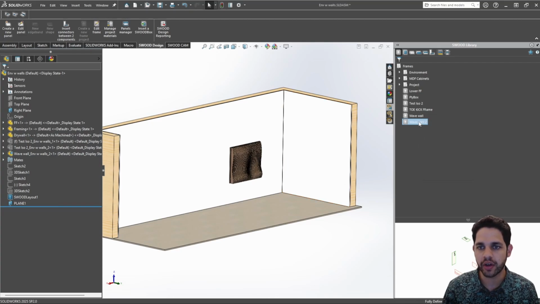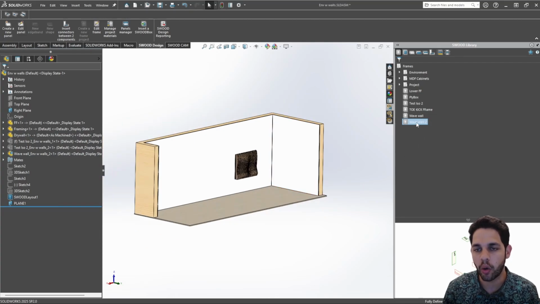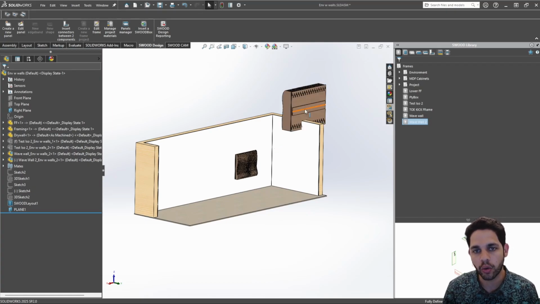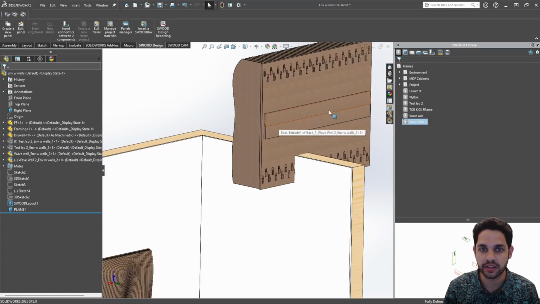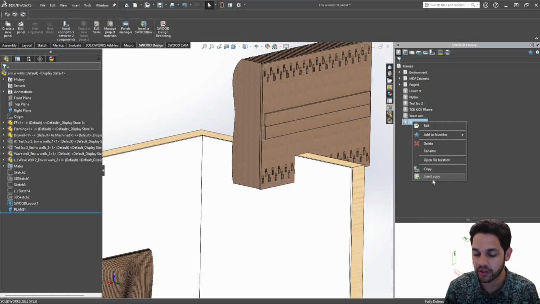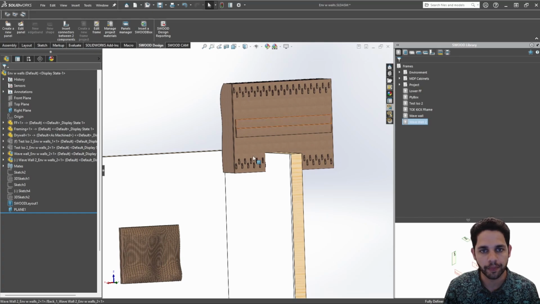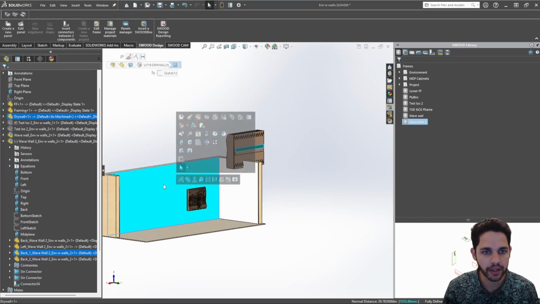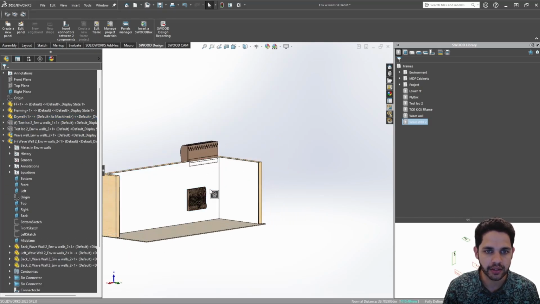And instead of creating a copy, I'm just going to hold Control and drag this wave wall assembly into place. When I hold Control, it just creates a copy of that original assembly. So this is not the original, and the reason I can tell is I can insert another copy if I wanted to. If this was the original, it wouldn't allow me to do that. So cool, basically what we want to do is make this into place.